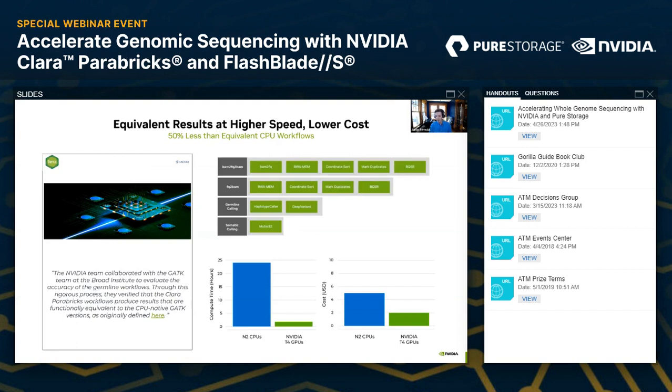So again, not just higher speed, but that higher speed also typically results in lower cost. We actually have a collaboration with the Broad Institute, who, if you're familiar, are the ones that develop and publish GATK, which is the gold standard genomic analysis toolkit used by the industry, but typically runs on CPU. And we have the accelerated version of that on GPU. So we worked with them to verify that our workflows produce equivalent results to their CPU native tools. And they also did an analysis on the runtime and the cost.